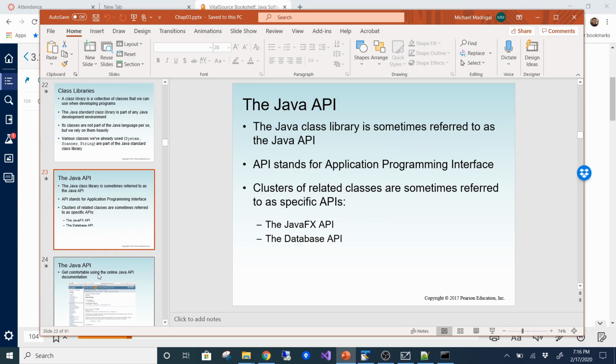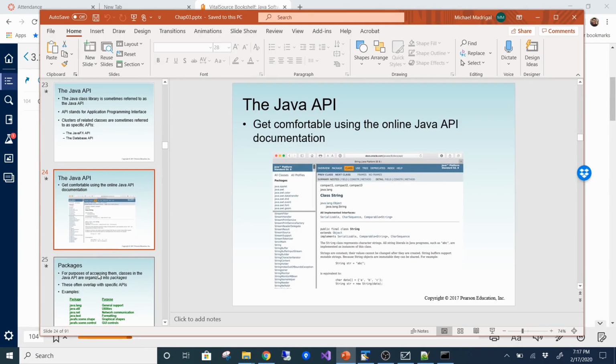The Java Class Library is sometimes referred to as the Java API. API stands for Application Program Interface. Clusters of related classes are sometimes referred to as specific APIs. So you have the JavaFX API and the Database API. For the Java API, get comfortable using the online Java API documentation.